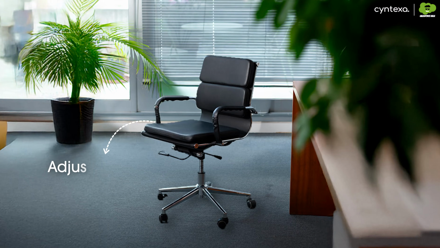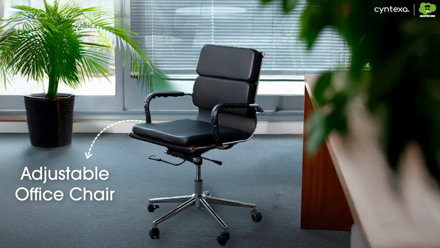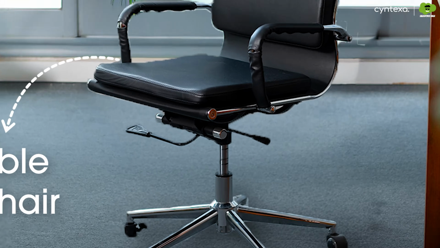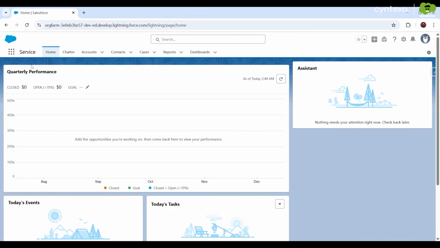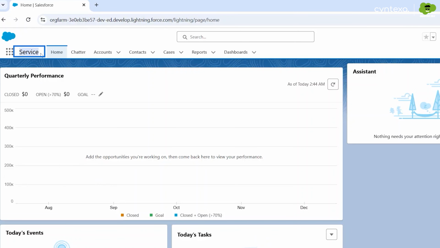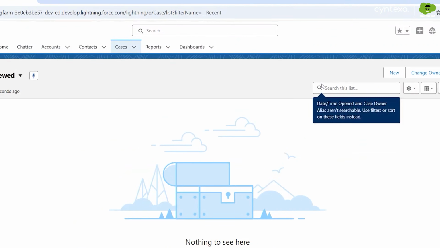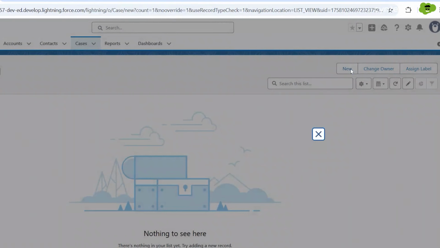Suppose you recently received a phone call from a customer named Rajesh Kapoor who bought adjustable office chairs for his new office, and he is facing challenges with the hydraulics to adjust the height of the chair. So we have to create a case for this in Salesforce. To do the same, let's go to the service app where you can find the case object. Click on New to create a new case record.